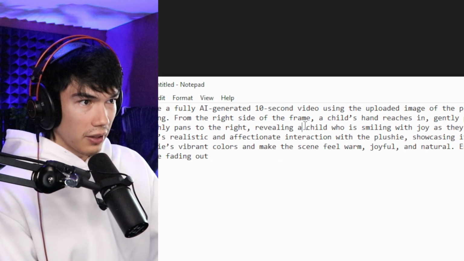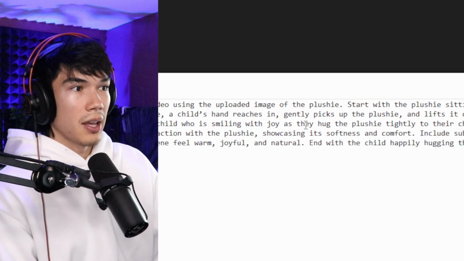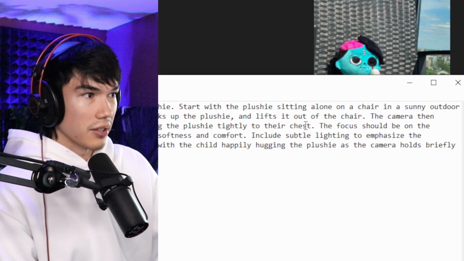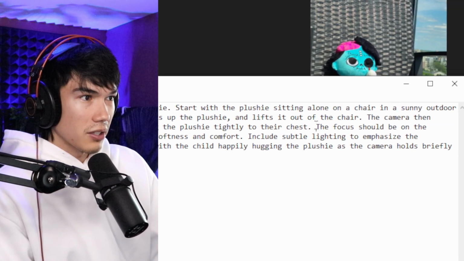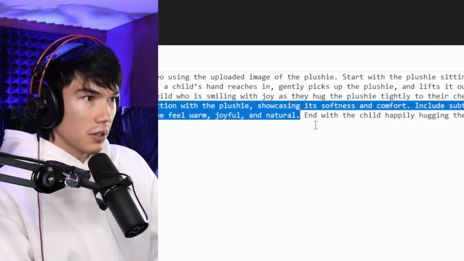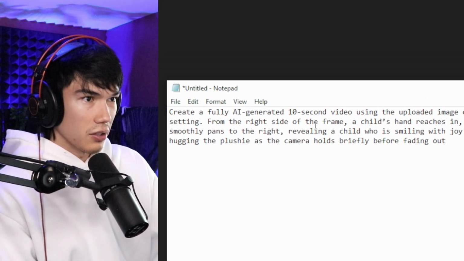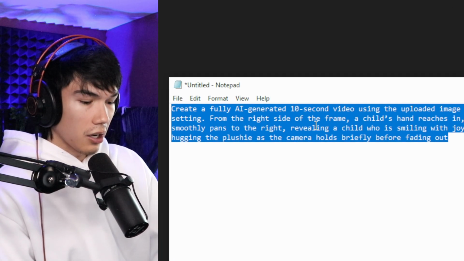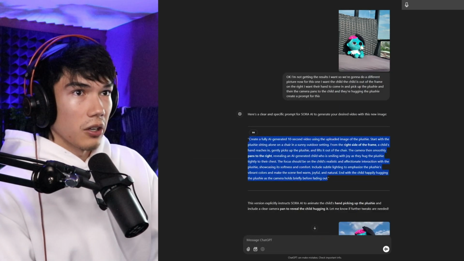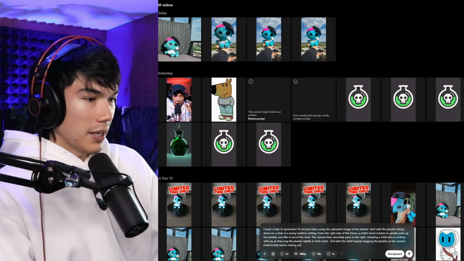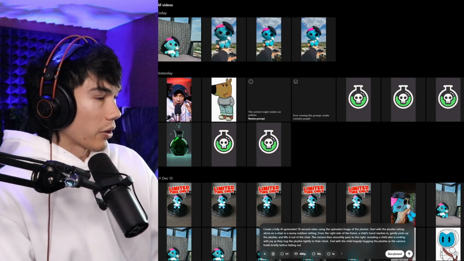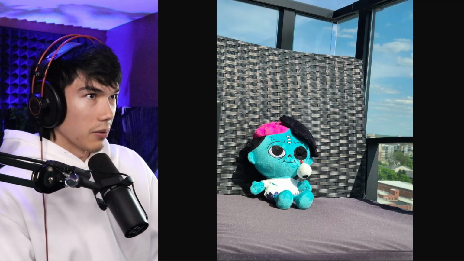I'm just going to say revealing a child who is smiling with joy as they hug the plushie tightly to their chest. And I think part of this prompt is not necessary, so I'm going to go ahead and remove this part of it, and I'm just going to use this. I'm going to hit Control A to copy, and let's go back into Sora, and paste that into our prompt here, and then we're going to drag and drop our image. Okay, we can't drag and drop that.